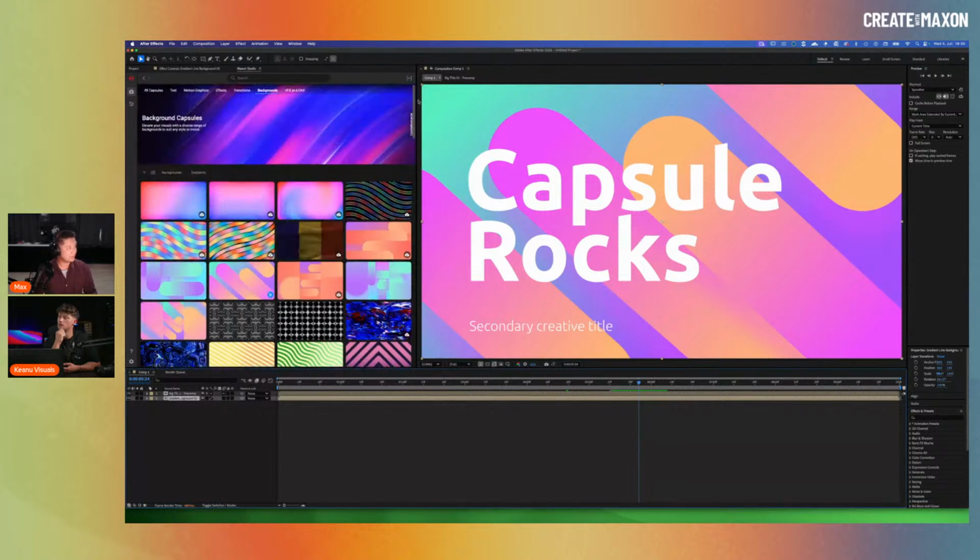And what's nice, the thing that we always recommend people is to create your own: mix and match all those capsules and create something new, and you can save it as a preset.